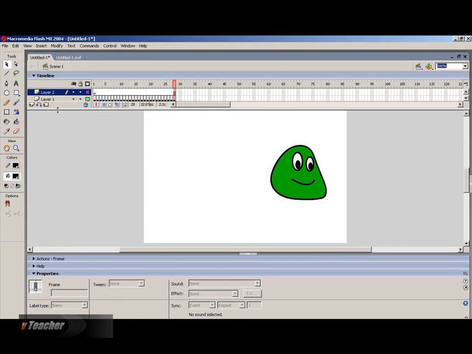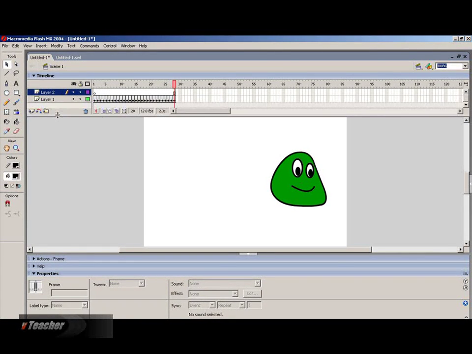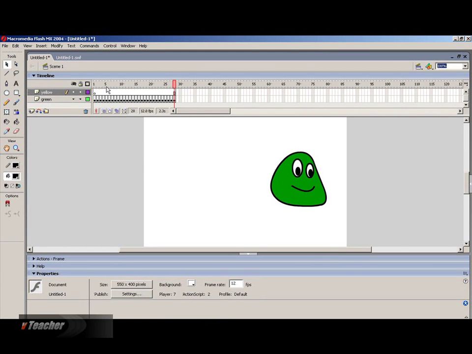You can see now I've got two layers. Layer 1 is green, so I'm going to double click it and rename it green. Layer 2 is where my yellow character is going to be, so I'm just going to call that yellow. And you can see now there is nothing in here yet, but the green character is still there.